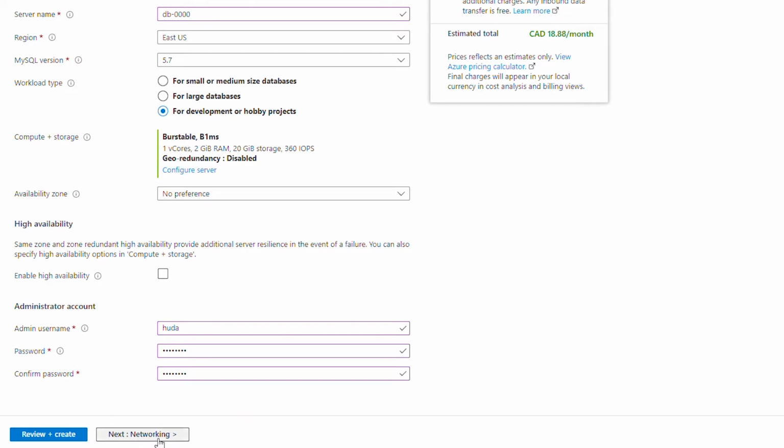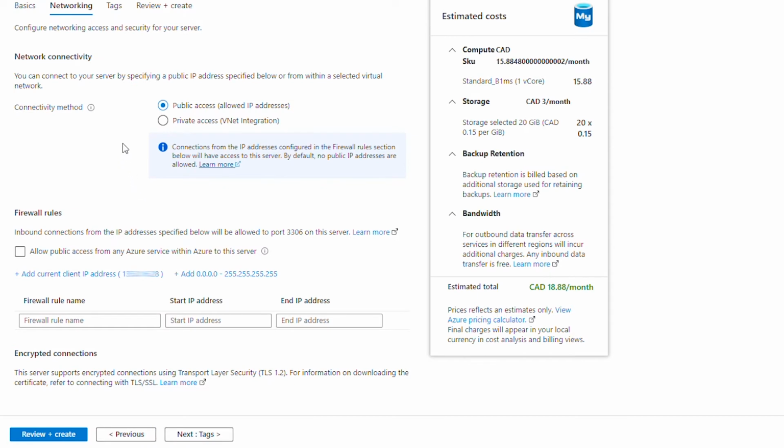Then I go to the networking options. Here I want to connect to this database server from home, so I have to allow public access. For public access, I have to allow IP addresses in the firewall rules. I can add my own IP address, or I can add any IP from any network. You will see your own public IP on this screen. You can allow only your public IP through the firewall. In that case, you will select add current public IP.